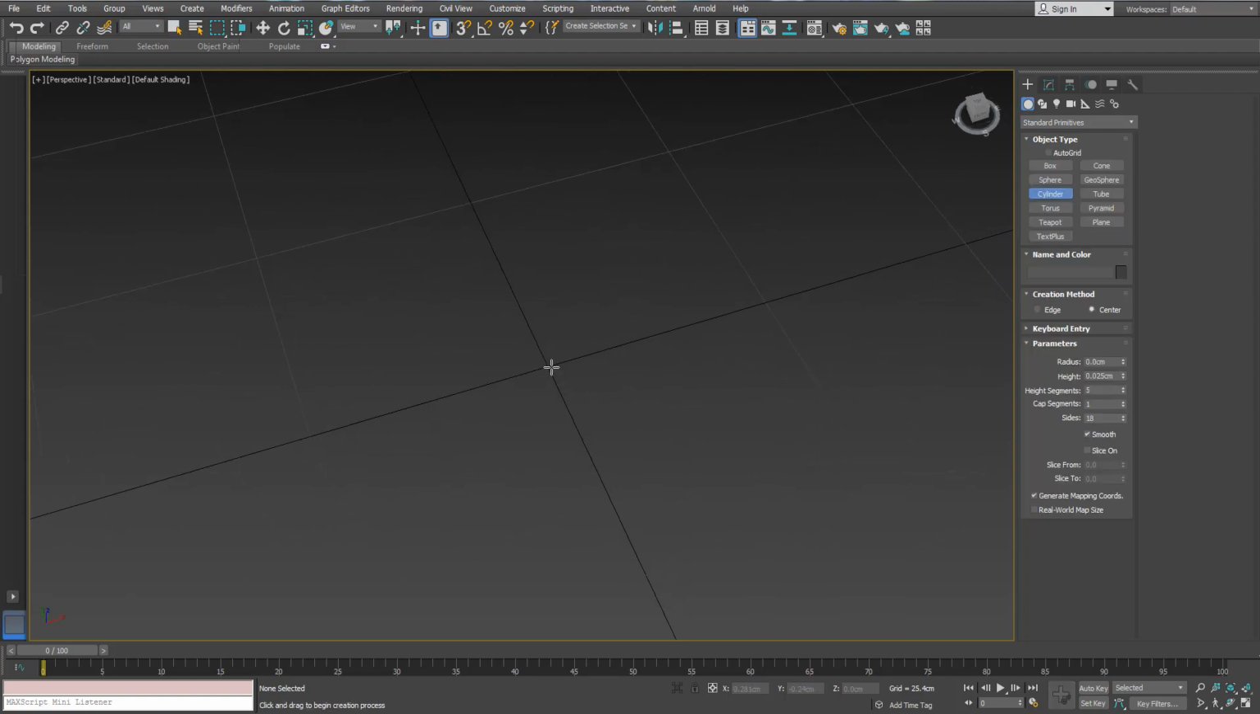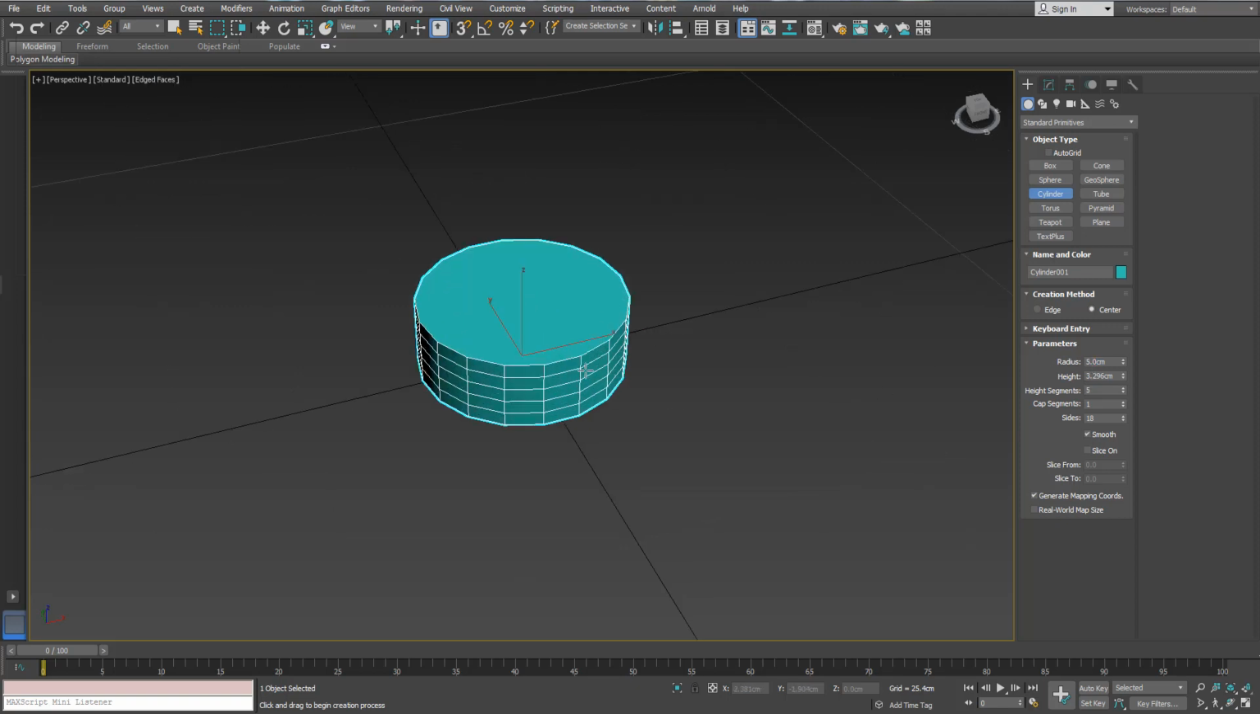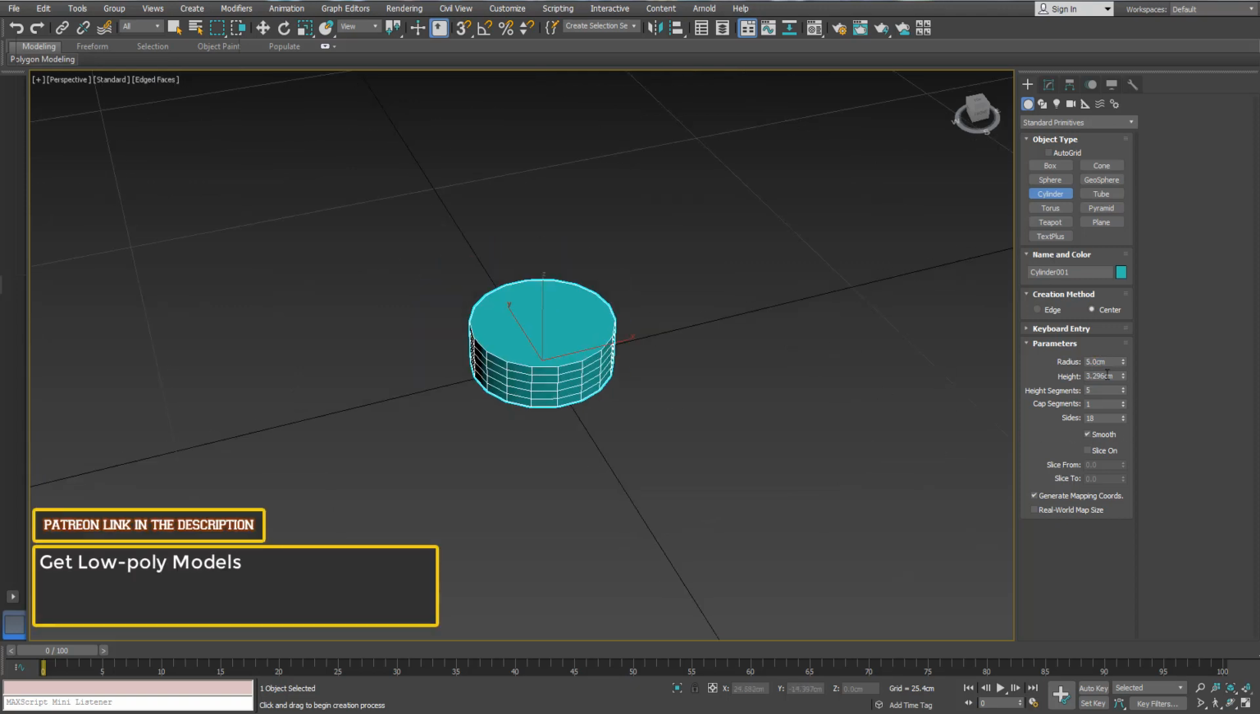Alright, so now we're gonna start working on this flashlight in 3ds Max. This one is gonna take a good amount of time when it comes to modeling, so hopefully we can learn some things about modeling.